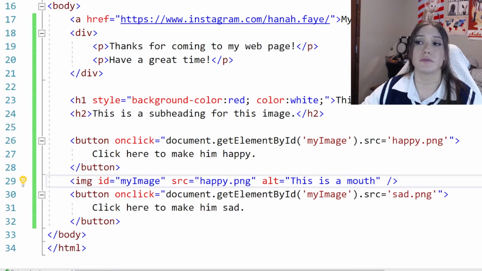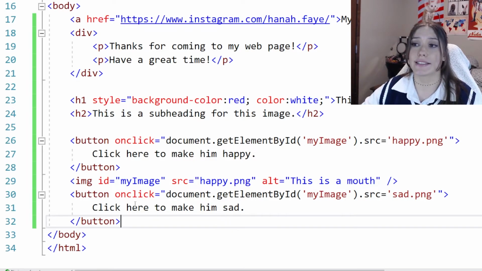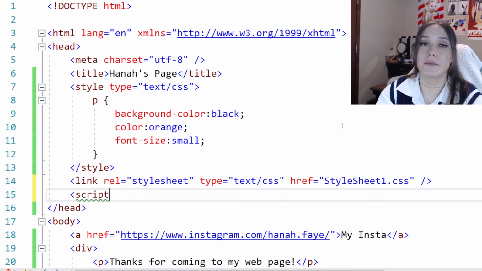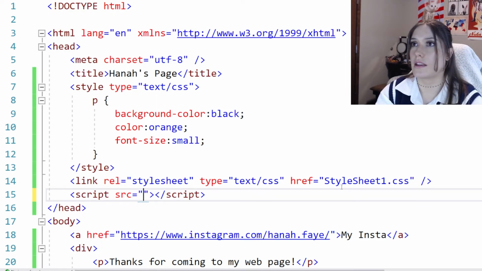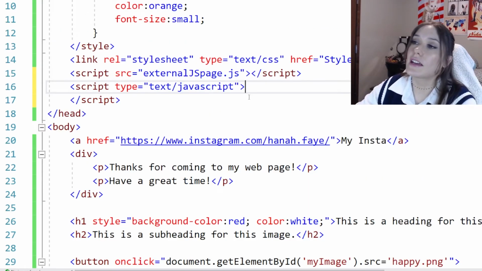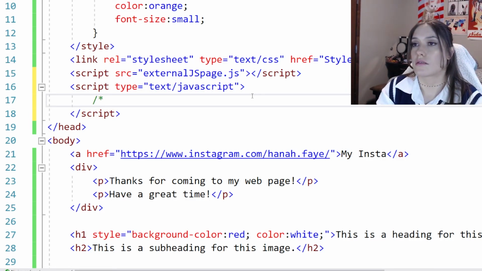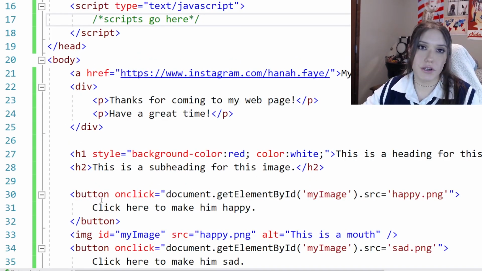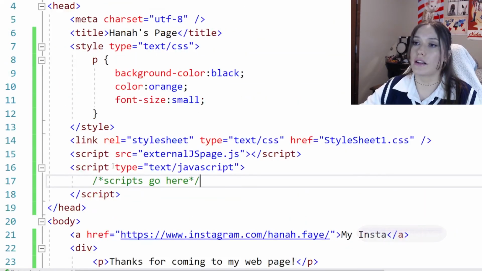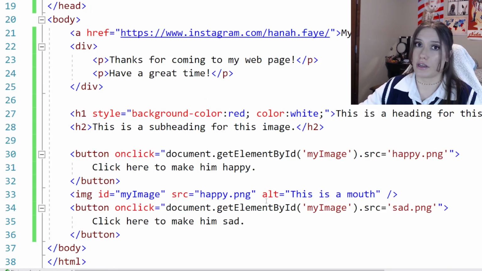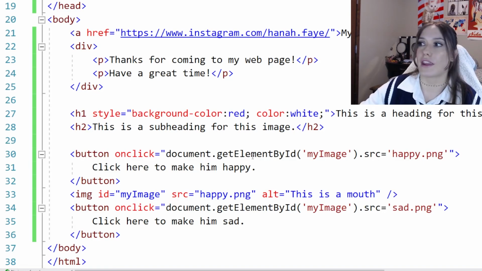The last thing I want to show you is how to link to a JavaScript page, because doing it inline like I did is definitely not the best idea if you're going to make a whole web page. You'll probably want an external JavaScript file. Yes, you use script elements and then src, and then you link to your external JavaScript page. Specify the type again. Scripts go here. So you could create a function for this onclick event and put it up here in between these tags instead of putting it all down here in the body of the document. This is just a little example of one thing that JavaScript can do.